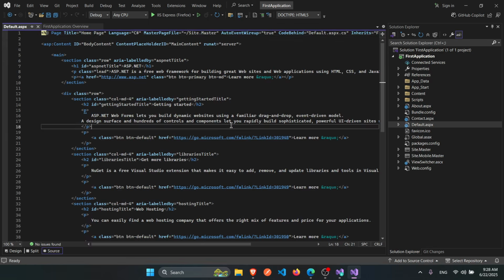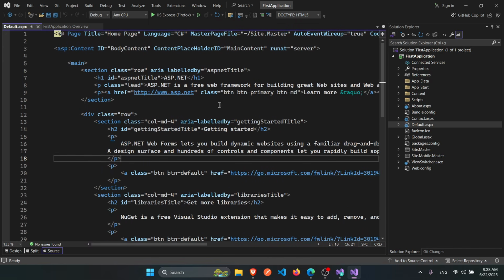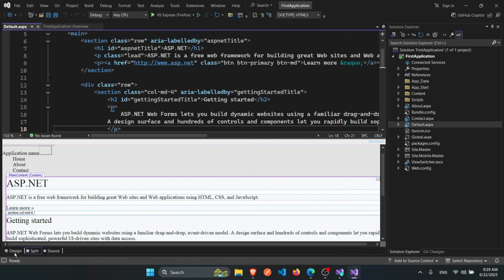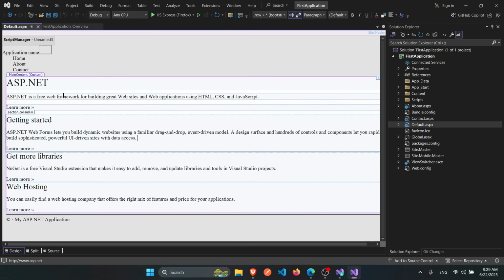So you will see a lot of code over here, but over here you have split and design options. So we'll be going for the design option, and as you can see, this is the design of our default page. So these are pages. Default is also a page, Contact is also a page, About is also a page, because we have .aspx. Okay, so that is how we can navigate through these things.